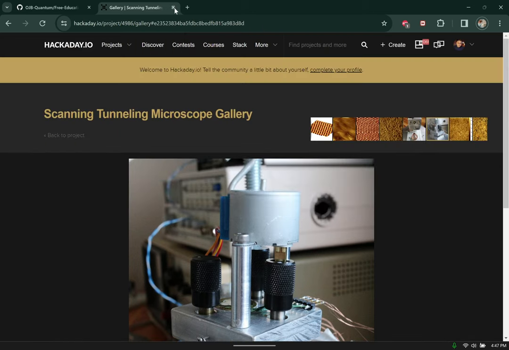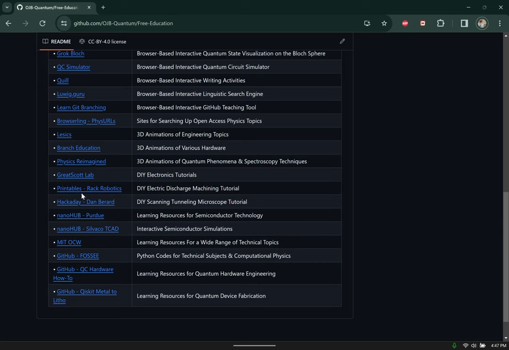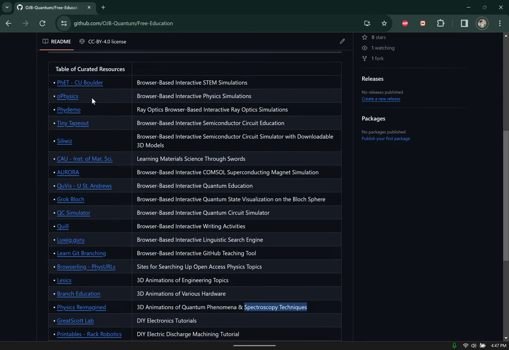Wonderful. So, if you want to learn how that works, you simply go to this resource I just mentioned from Physics Reimagined and then look at those techniques for scanning transmission or scanning tunneling microscopy. Wonderful. And then there are other resources that focus on semiconductor circuit education, and some you can use as a simulator. And you can even download the 3D models. You can do SPICE modeling. SPICE code, and you can run it on there.